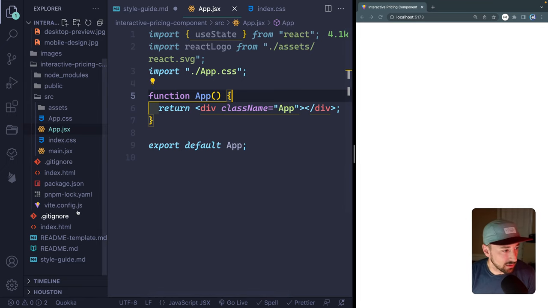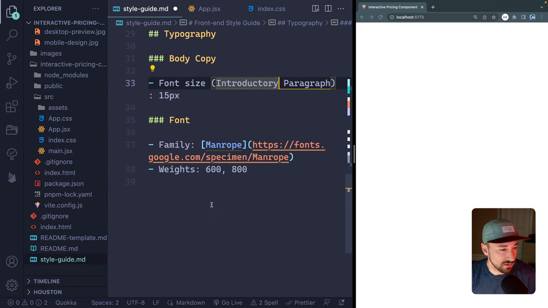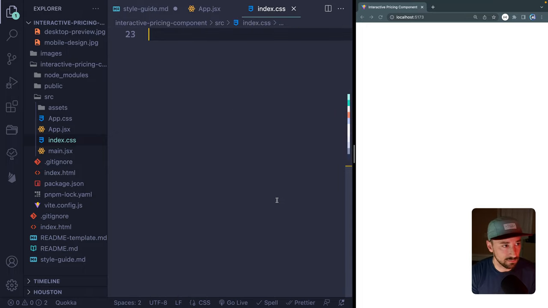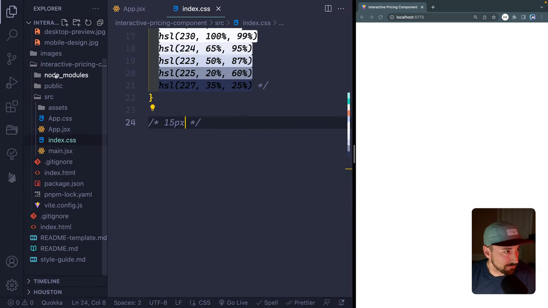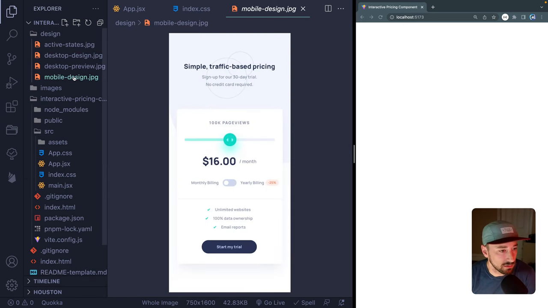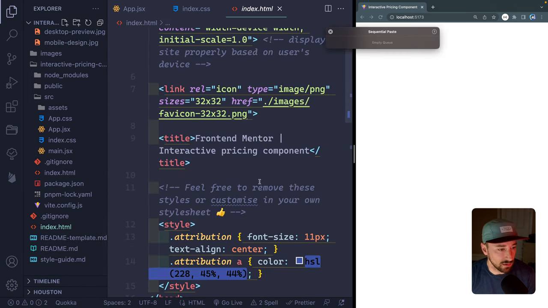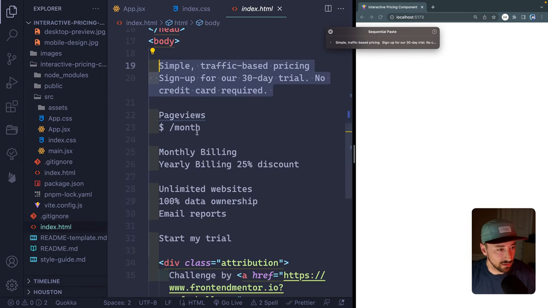Okay, let me open this back up. Anything else I need from here? I guess I need to know this is 15. So let me just put this in here so I can remember, and then I think I'm going to get rid of this. Okay. Let me open up the design, and we'll look at the mobile here too. And usually they give you this text, so maybe I should look in here. Yeah, here we go. Okay. So let me grab this. And we'll just grab each of these things one after the other.